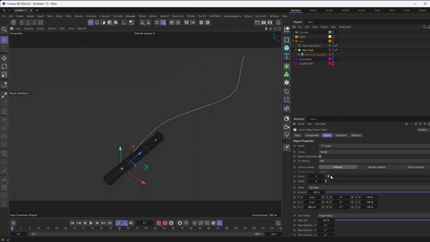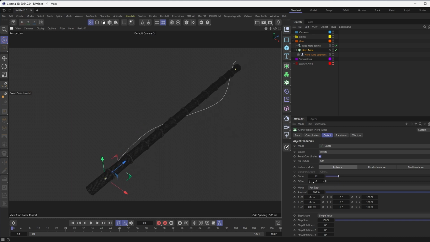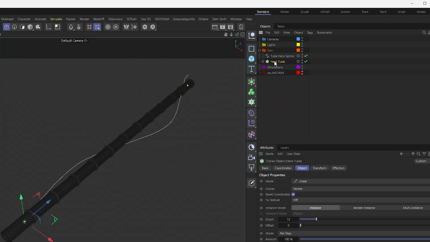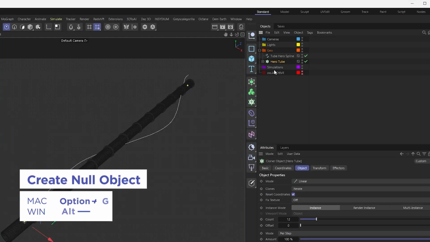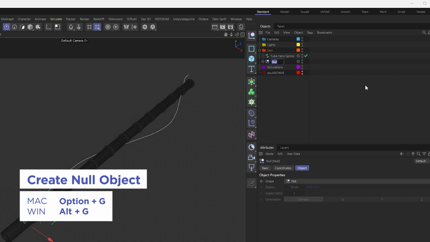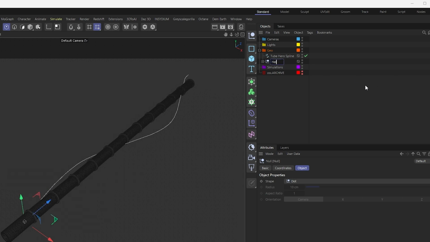We are going to increase the clone count. We'll go with 12 for right now. Again, we're going to keep this parametric, so we're not going to worry about this right now. We can always adjust as we go. And then we're going to throw this into a null object, or Alt or Option G, just to make sure that it's inside of a group. And we're going to call this Hero Tube Swept.